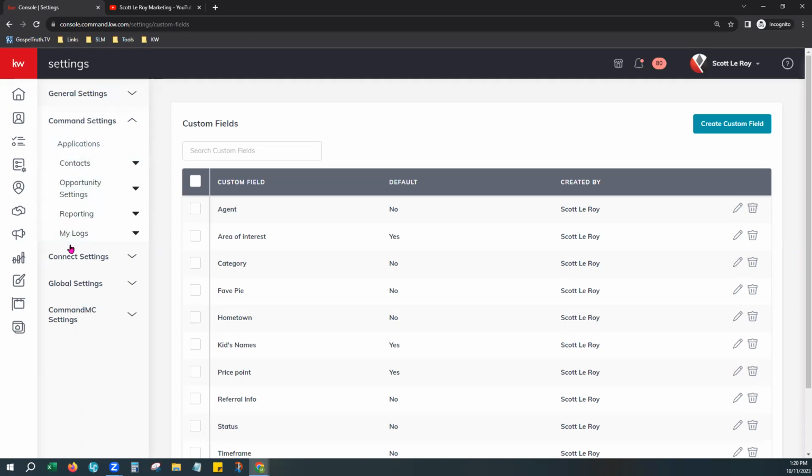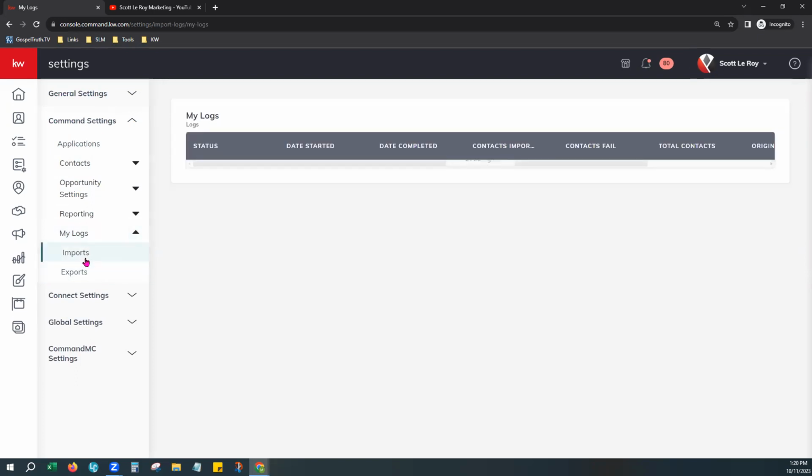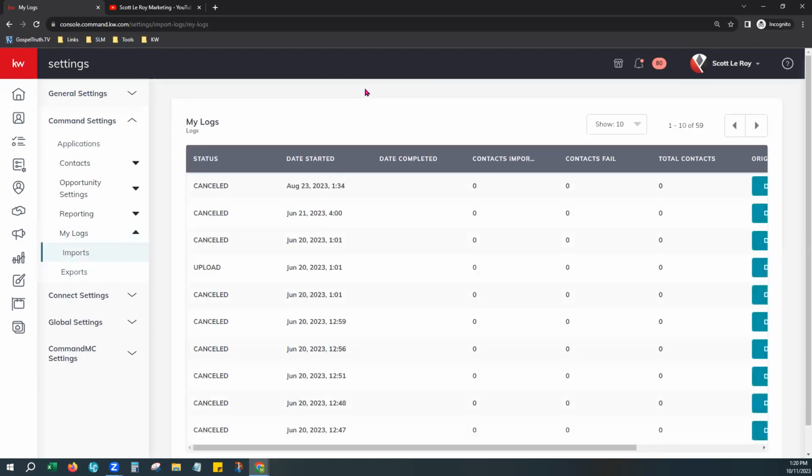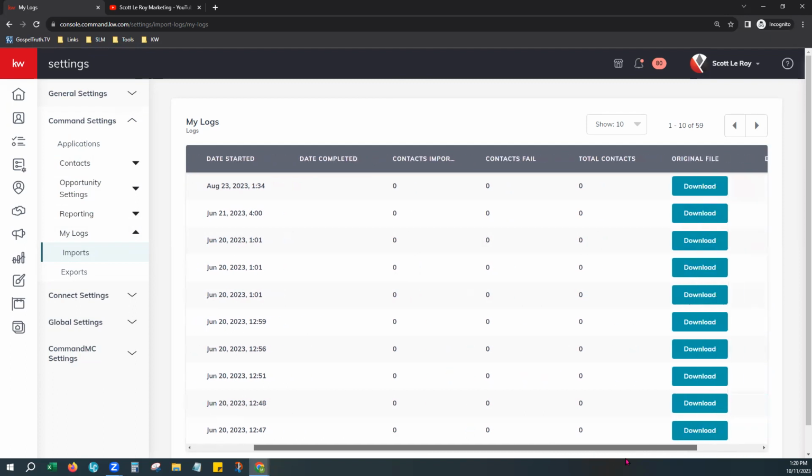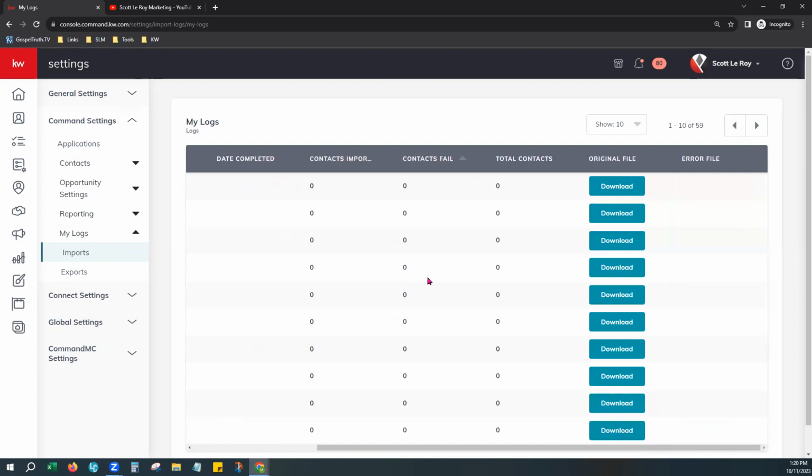Okay. Moving on along. That was it for under our contacts, but I want to show you one other one that's under here under your command settings, and that's my logs. You have an import and an export log down here. Import, self-explanatory. This is you importing bulk contacts into your command. You can come right here, check on the status of that import. It'll tell you the day it started and when it was completed. It also shows you how many contacts you imported, how many failed to import, and how many were totally on that file to begin with.